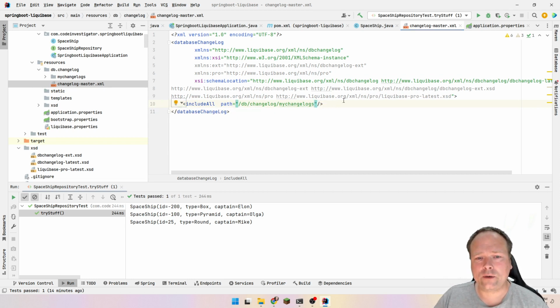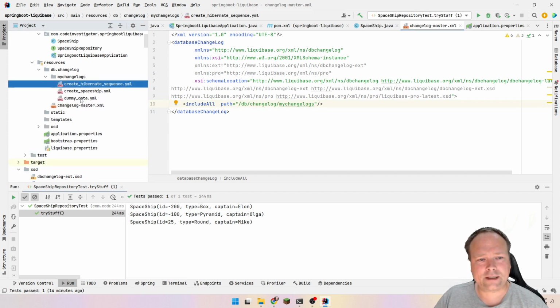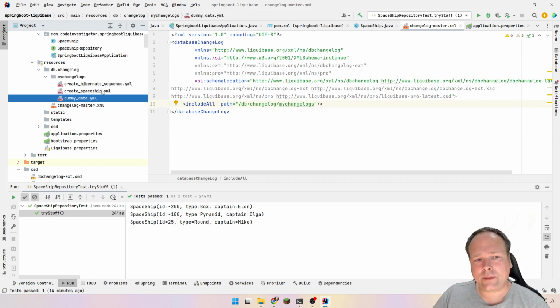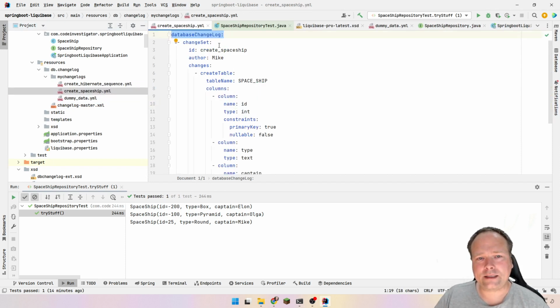Here I'm saying include all. So this is actually the important line inside this XML file right here. Include all, and then we say the path. This is db changelog, my changelog. So that means that all of the files that I place in this folder right here will be included in my Liquibase setup. So this means that when I start up my application, then I will get this changelog applied.